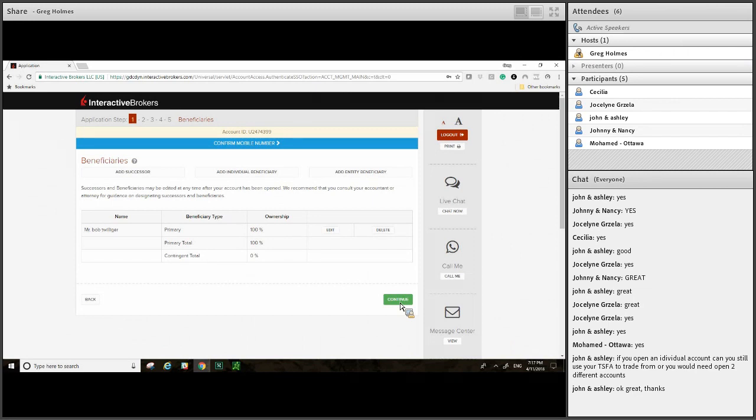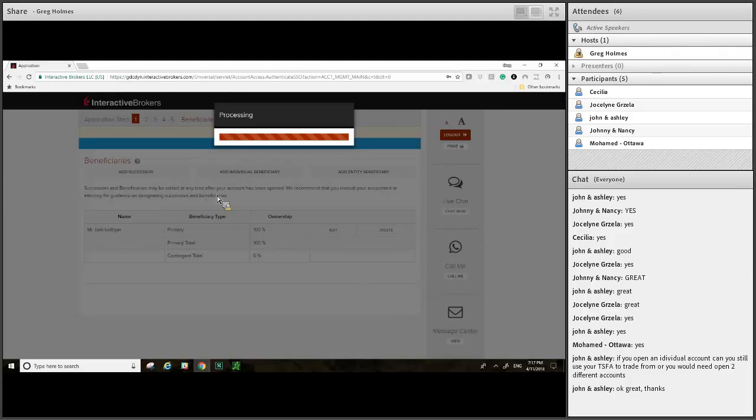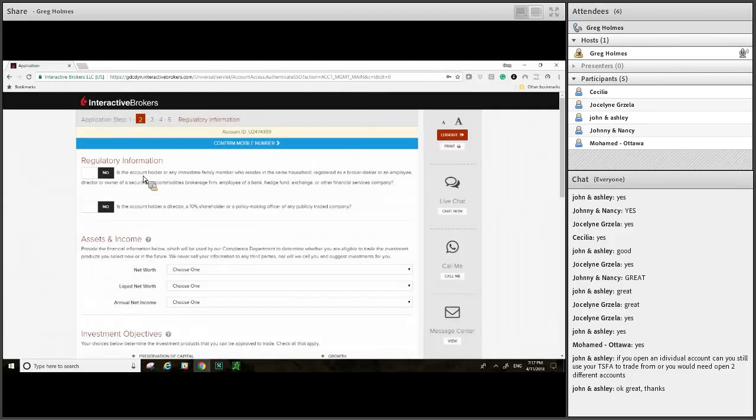You'll just have to do that same thing for your beneficiary. If you have two beneficiaries, obviously you can split it 50-50 instead of 100, whatever you choose to do. Okay, so they're going to ask you some questions here. Basically, they're going to ask you if you're a broker-dealer or part of the financial industry. For most of you, I would guess that's no.